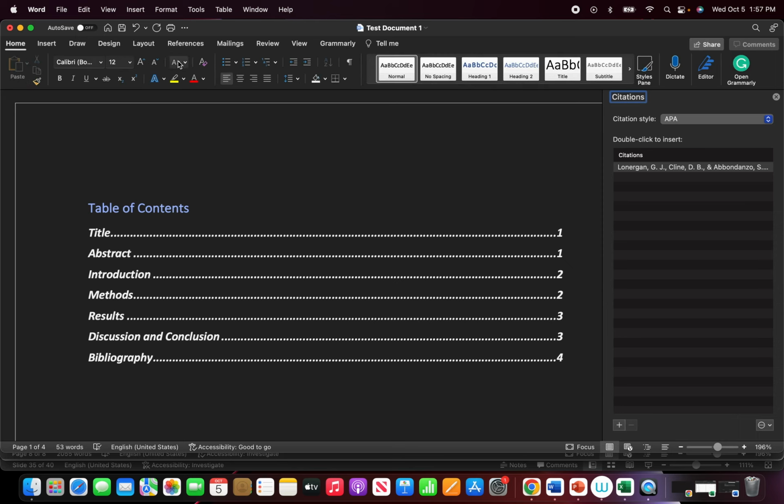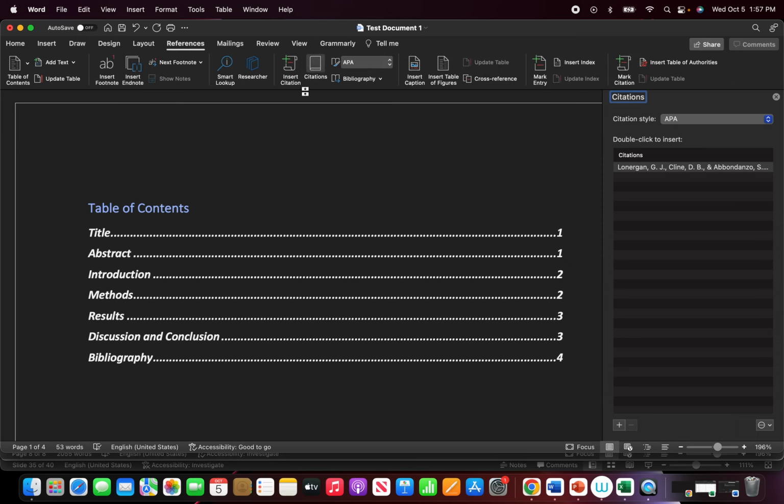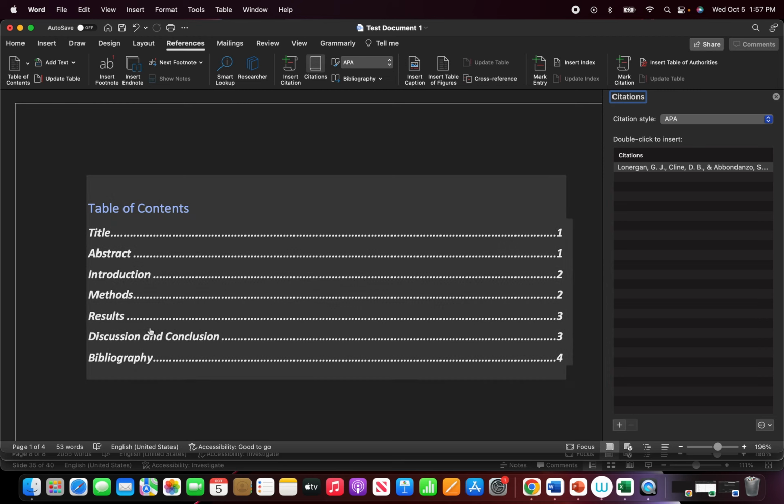But today we looked at references, where you could go to Insert Citations, click on the format, and also have your bibliography in your Microsoft Word document. We also looked at Table of Contents, where you can insert different headings in your Table of Contents, and it makes it really convenient to get through to these different headings based on the corresponding page number for your Microsoft Word document.